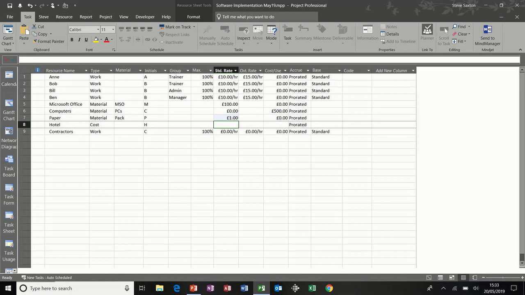Paper, £1 an hour. Now the cost resource type doesn't give you the option to put a figure in this box. When you add the cost field to a task, that's where you add the amount. So you wouldn't necessarily know what hotel cost was until you actually booked the hotel cost in. Contractors, I'm going to put at £10 an hour. They are contractors, so they don't get overtime.